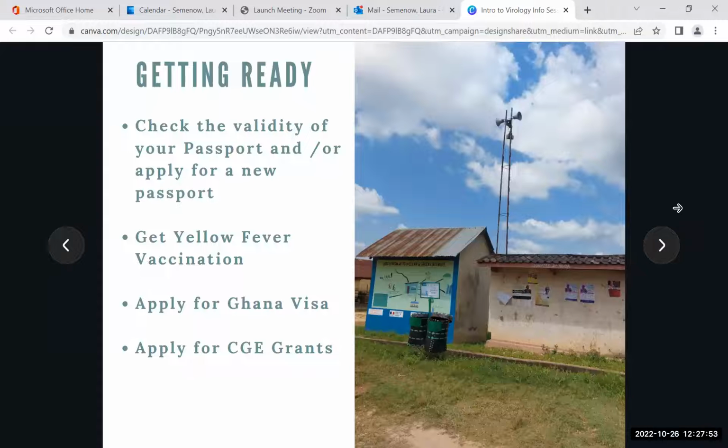So, getting ready for the trip, just things to think about: you need to check the validity of your passport or apply for a new passport. Your passport needs to be valid for 6 months beyond the days of the travel. So if travel is in March, your passport has to be valid at least until September. If your passport is not valid, or if you don't have a passport, then you need to apply for a new passport. Also, Ghana requires a yellow fever vaccination. So we need to take care of that before you can enter the country.